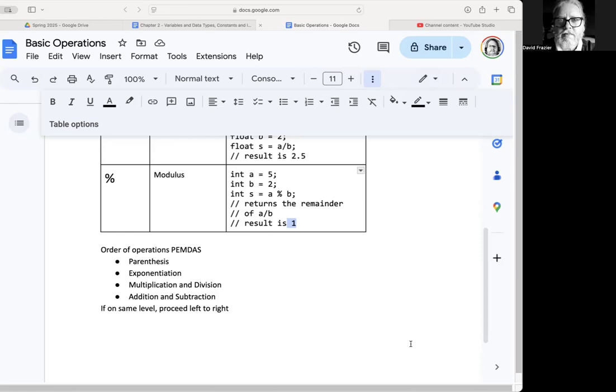Next in order is exponentiation, if you're raising something to a power. Next is multiplication and division. It's not multiplication then division; multiplication and division are at the same level. And then finally, addition and subtraction are also at the same level. If they're on the same level, you would do them from left to right. So let's take a look at this in code.